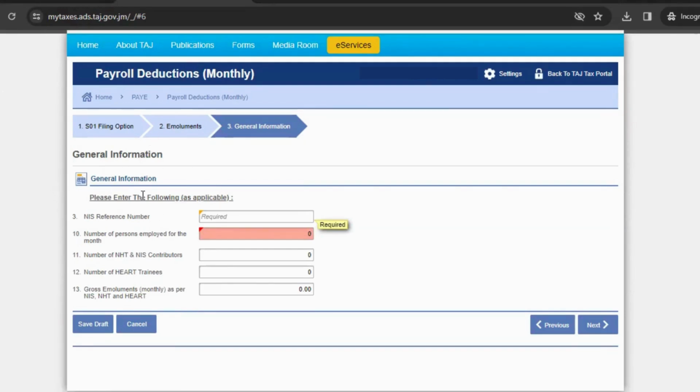On this page, we need additional information. Now, entering general information for the business, they ask first for an NIS reference number. Now, this is the NIS number that you see on your business registration certificate or your company registration documents if you're a limited company. So we're going to go ahead and enter that number here.